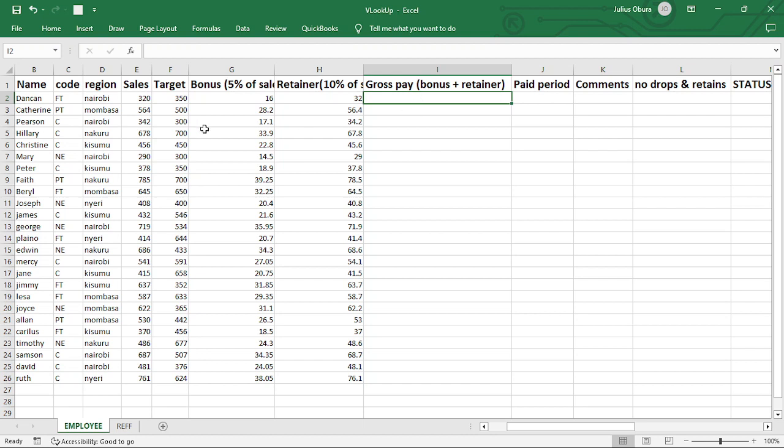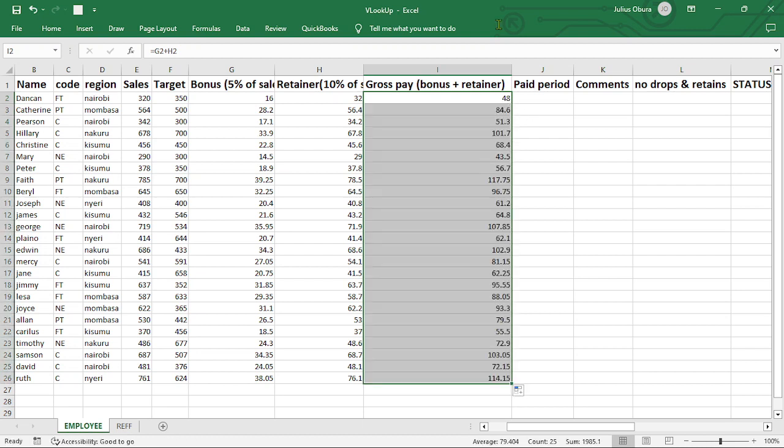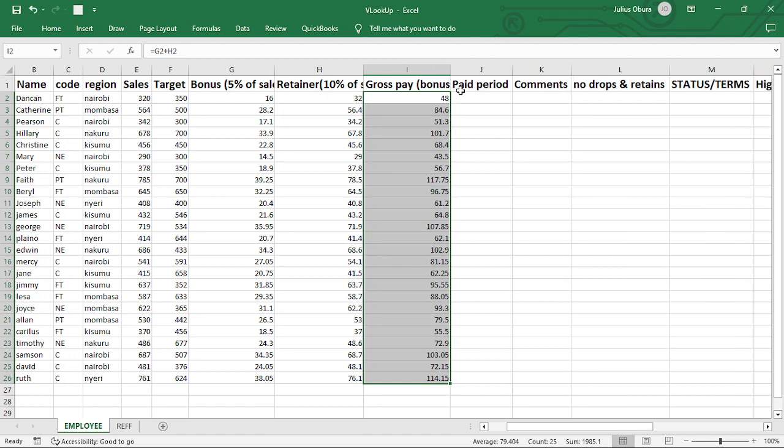So now that we have already calculated the bonus and we have also calculated the retainer, it means we can easily get our gross pay. So the gross pay is going to be equal to the bonus here. Then I add my retainer. It is bonus plus retainer, just as simple as that. I'm not going to do any aspect of locking here because actually there's nothing that we are locking. We want everything to change. So we are just going to use relative cell referencing.